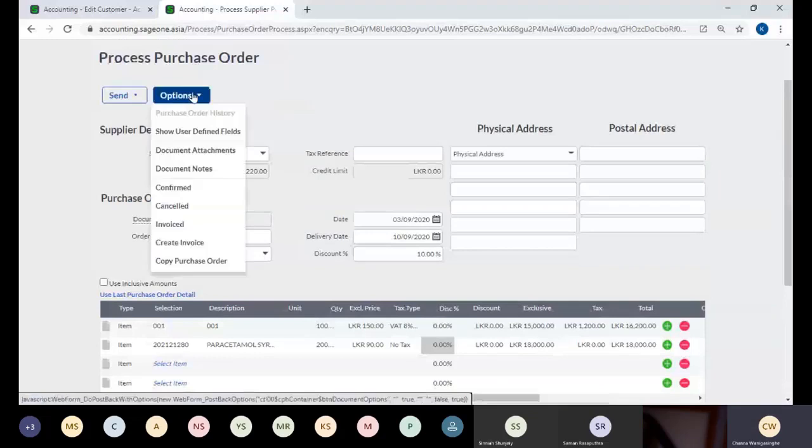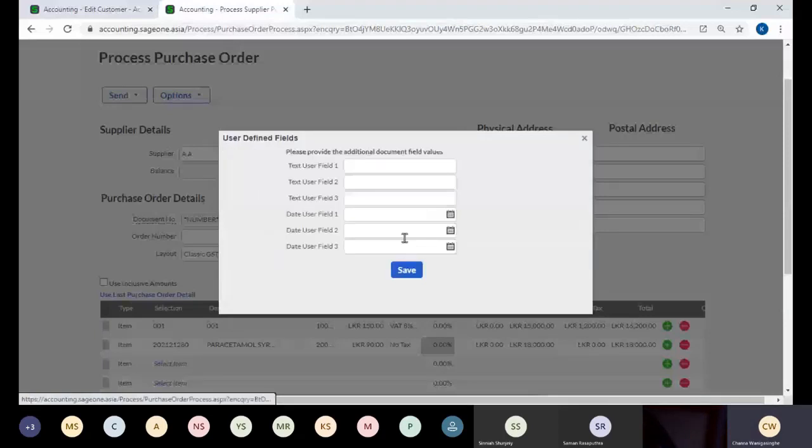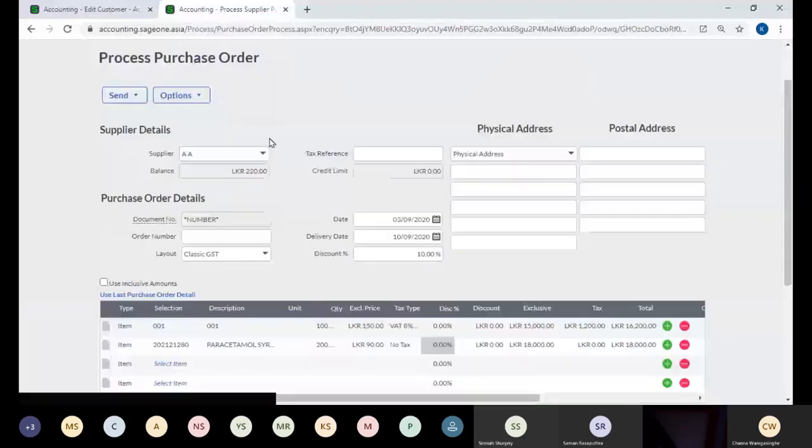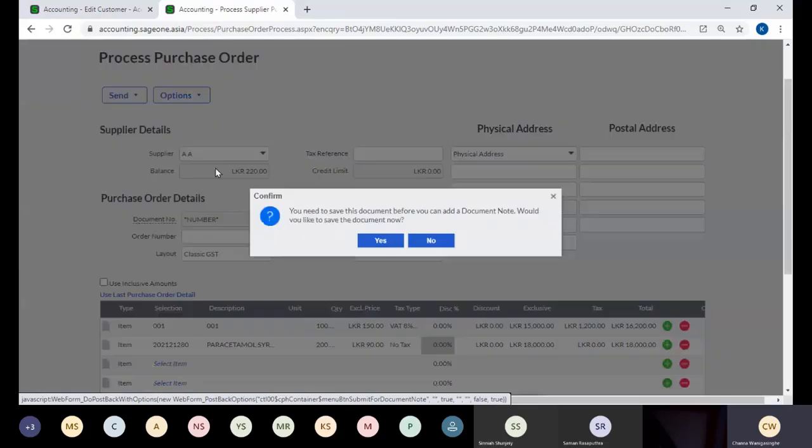And there are options and show user defined field. If you want to add any additional details, you can click on show user defined fields and add that field to the purchase order. And if you want to attach any document, you can click on document attachment and add attachment to the purchase order. And if you want to add document notes, you can add from here.